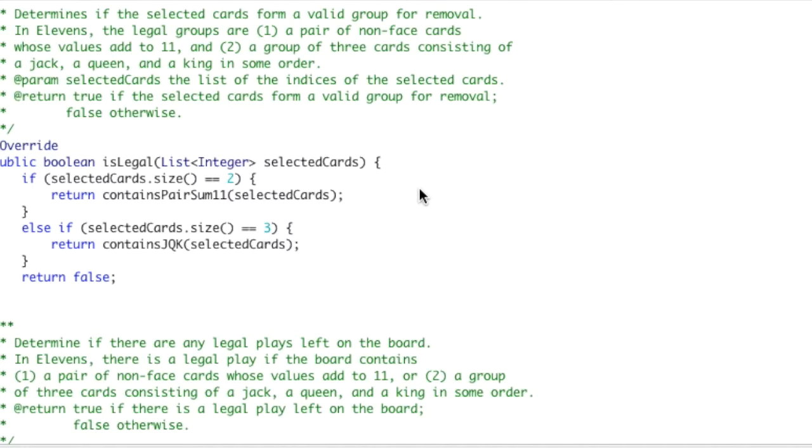Today I'm going to talk about the 11s board class. In this class there are 4 methods, and each method is crucial to playing the 11s game.